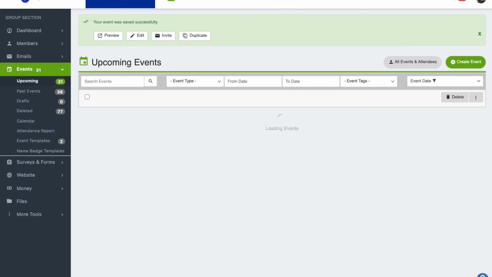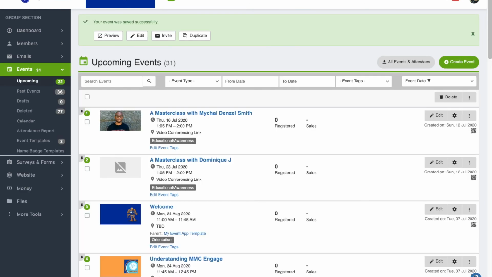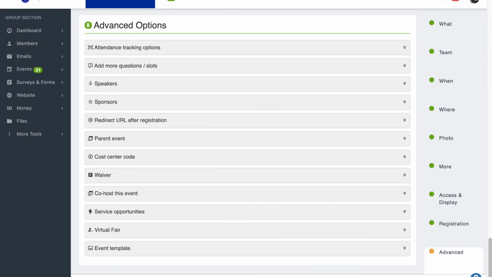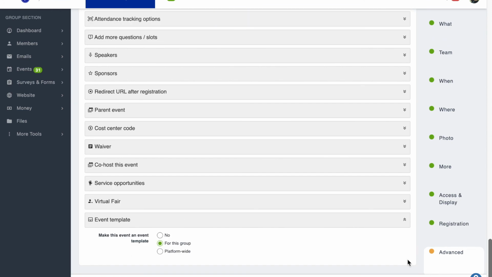If you would like to create an event template, go through all the previous steps up until the advanced options. From there, expand the Event Template section at the bottom. Choose For This Group, and then save it.